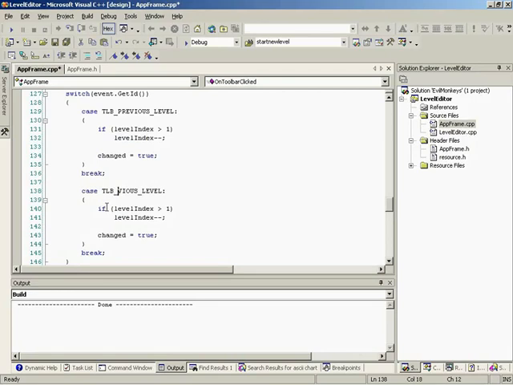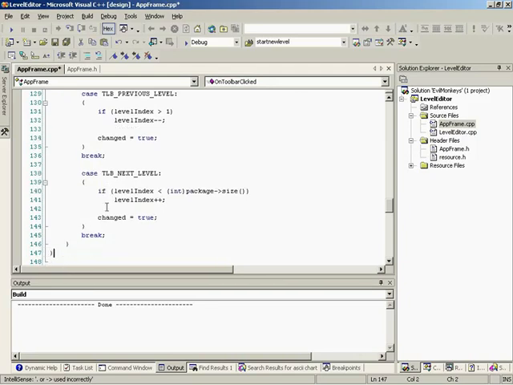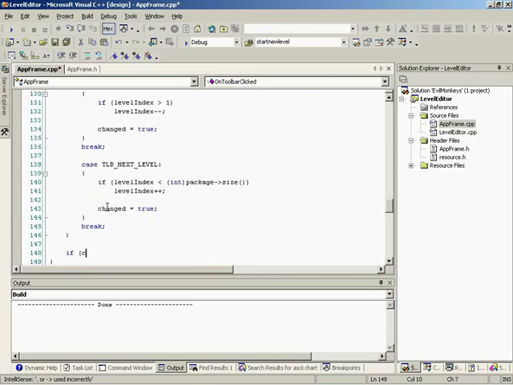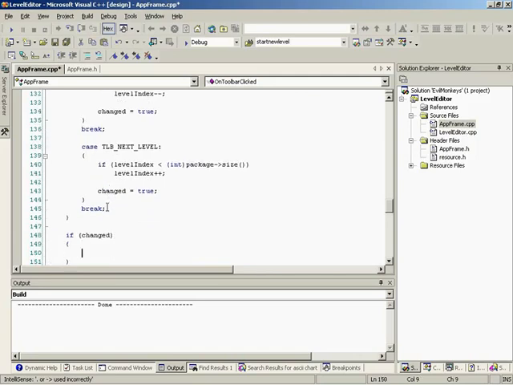So, TLB next level, and all we need to do is say if it is less than the size of our package, so package.size, we don't want to go past the number of levels that we have, ++, set changed equals to true. Then if we come down to here, what we're going to need to do is say if something really did change, we're going to have to do something. It's going to iterate through the package that we have, which is a list, and make any changes it needs to, find the current level, and set it to that level.